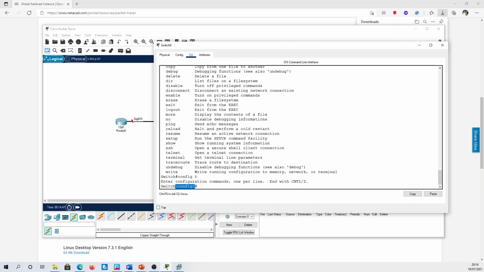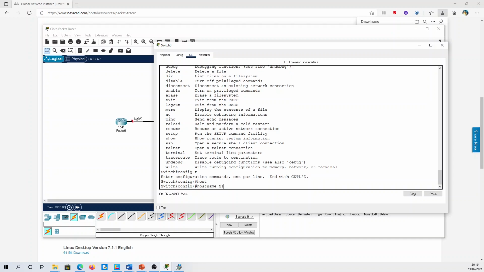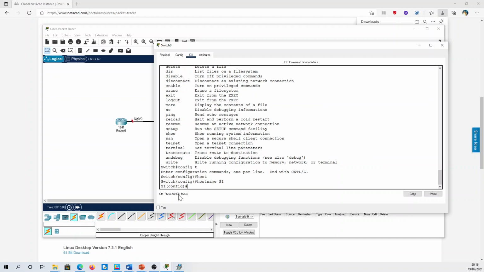From here, if you change the device configuration, that is going to affect the device as a whole. For example, I'm going to change the host name of my switch because I don't want the device to have the default name switch. To change the device host name, we do hostname, and I'll name it switch 1. Then you can see the prompt change to reflect the new host name.